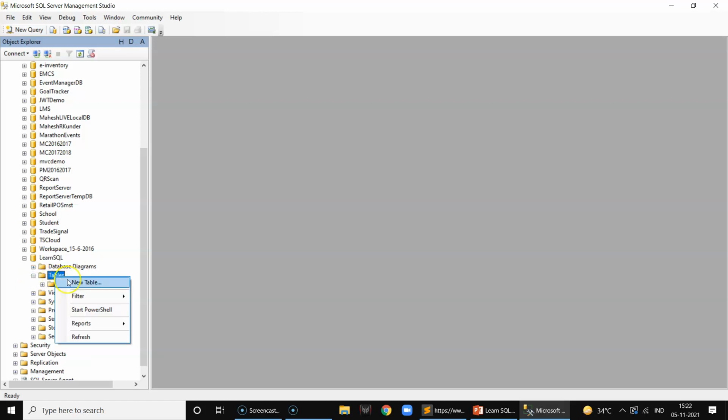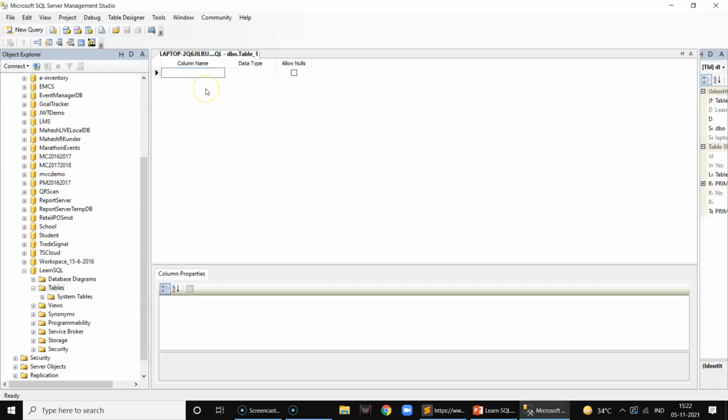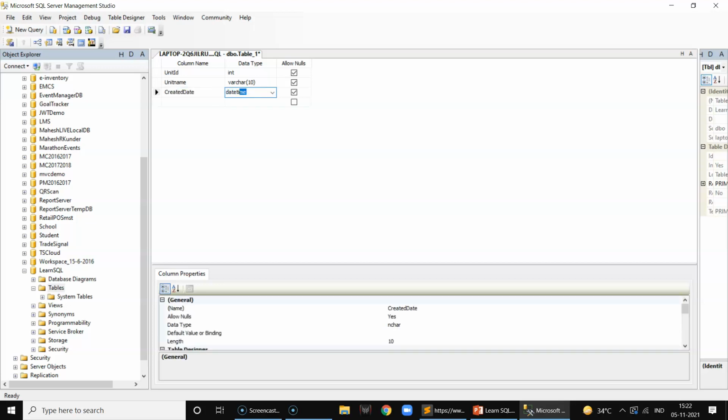Right click on the table, say new. Since the inventory has products, the products will have units. So let's start with the basics. Let's create a unit master. So we say unit ID, the name of the column, it's integer, unit name, and created date. When was this record created?